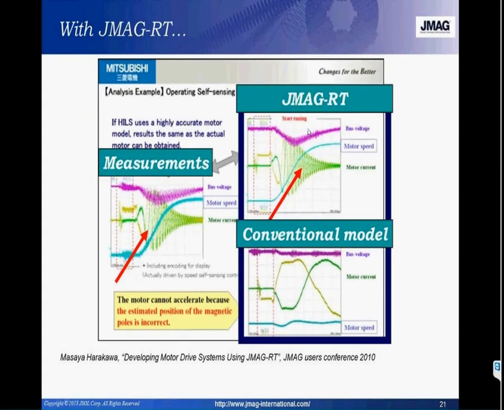However, if we go to a JMAG RT model block, now we can see that much more of that dynamic response is included with the JMAG RT motor block than the conventional motor model. So again, by using a high-fidelity machine block with a lookup table representing those complex inductances and those complex torque responses, we can capture a lot more of the dynamic behavior that's actually inherent in the machine.